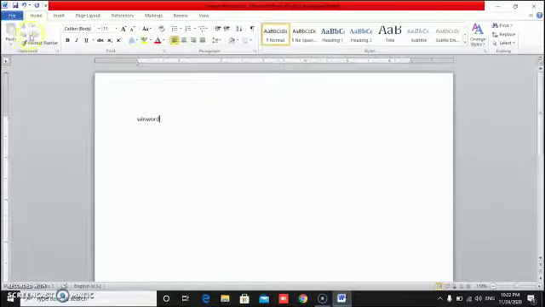Now this is the cut, copy, format painter option. This long bar which has so many buttons on it is called the ribbon, and there are many sections that are known as tabs. These are called tabs. Okay, clipboard, font, paragraph, styles, these are called tabs.